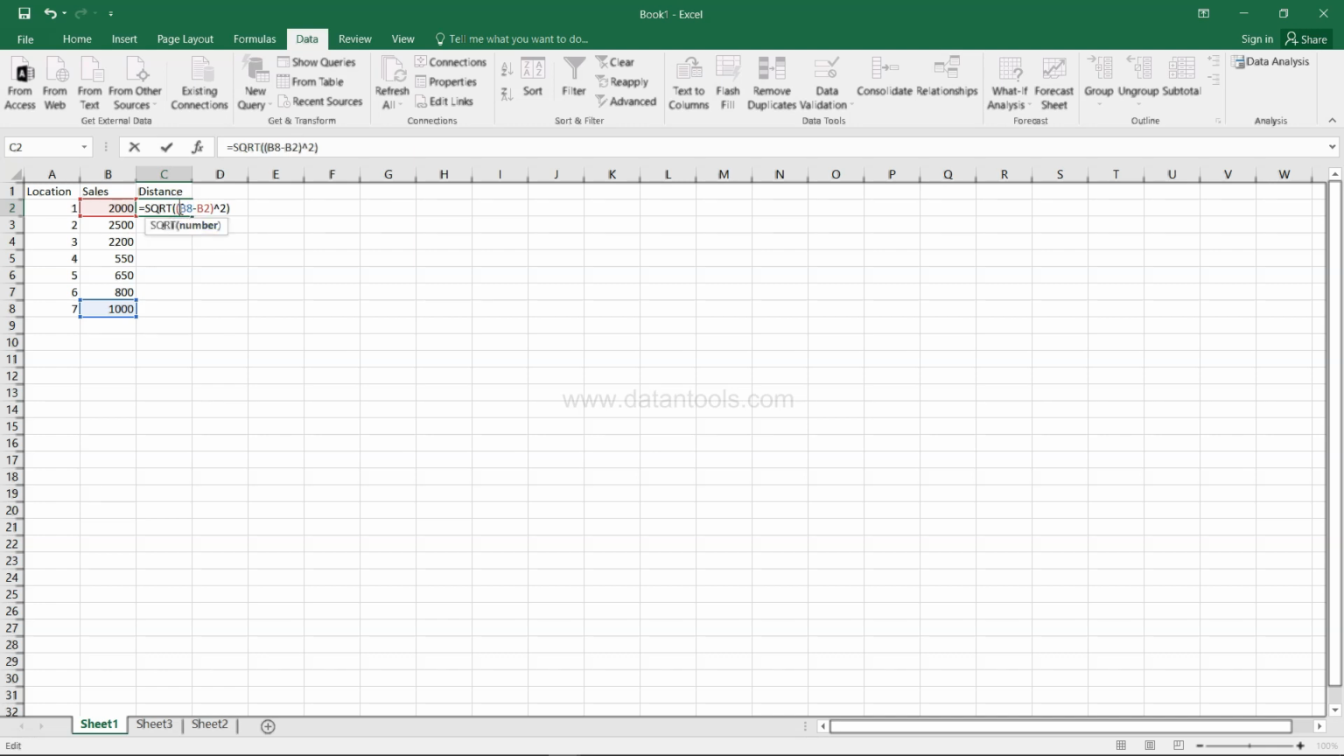So if you see, think of it like this: B8 is nothing but X, the new data point. B2 is nothing but the Y, the existing data point. We are taking a square because that's how the distance calculation is, and based on the output we are taking the square root of the entire output. So if I enter this, you get 1000, right?